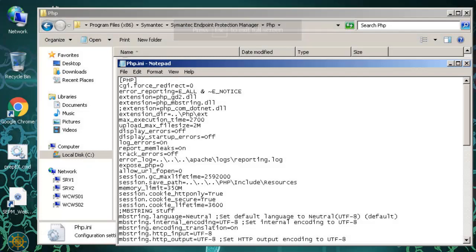If you're troubleshooting a reporting issue, enable PHP logging to record any warning or error messages. To turn on PHP error logging, locate the php.ini file under the PHP directory. Open the file with Notepad and set log errors to on. It will save it to the reporting.log under the SEPM Apache logs directory.